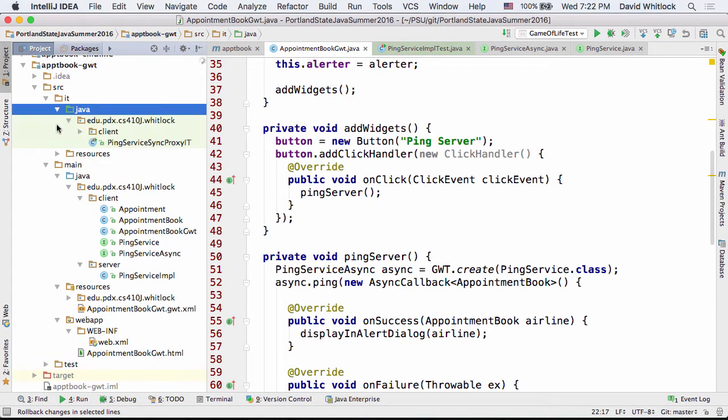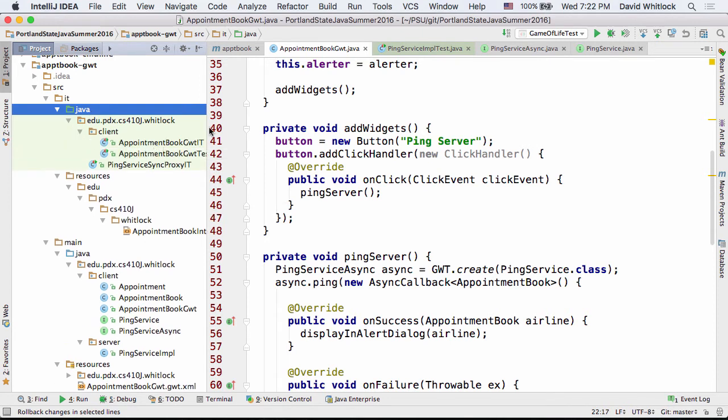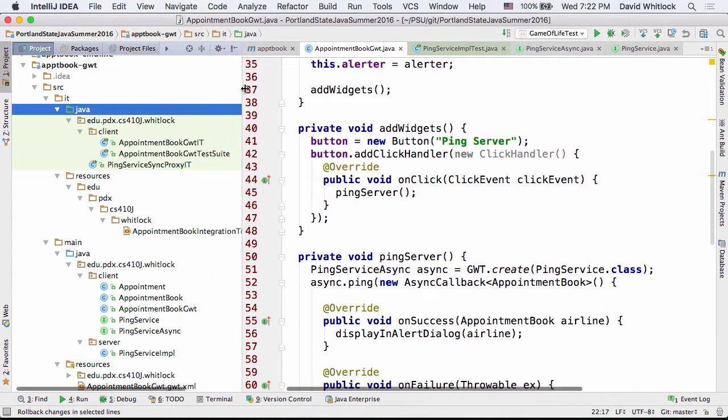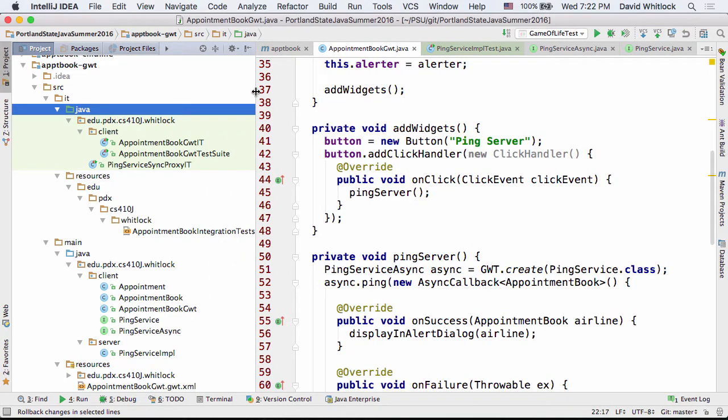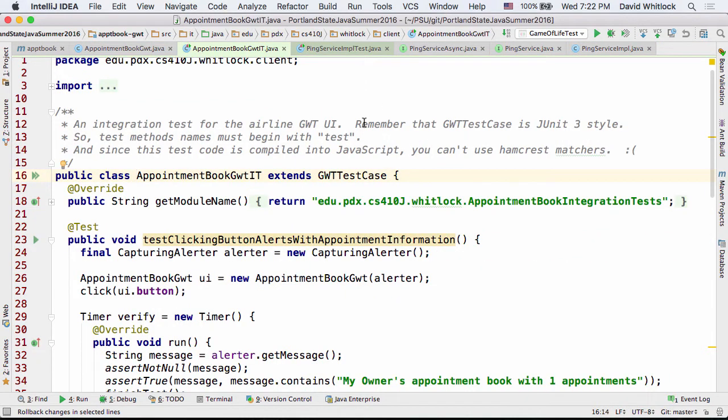Well, luckily, there's a way to do that. There's a way to write integration tests for your GWT application. What these integration tests do is they run your application in a sort of simulated environment that allows you to call methods like GWT create and do things like create buttons and interact with them. But you do this all in Java code.